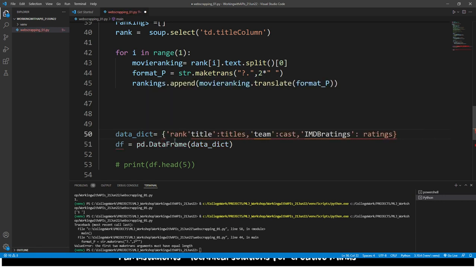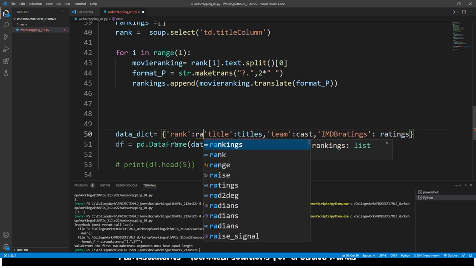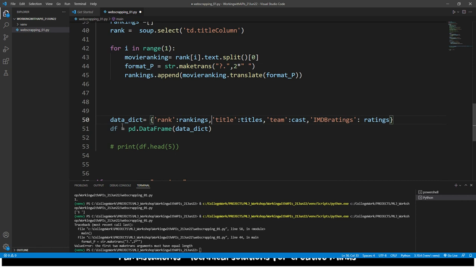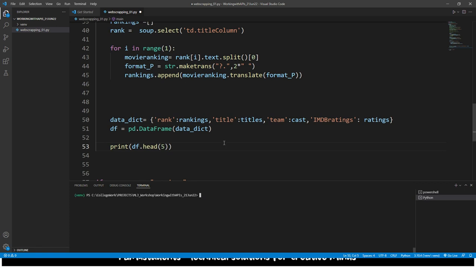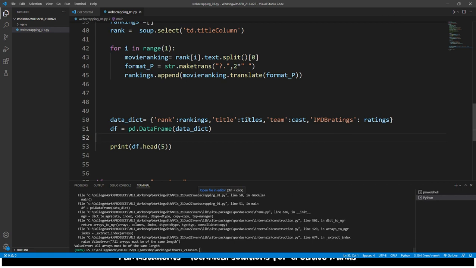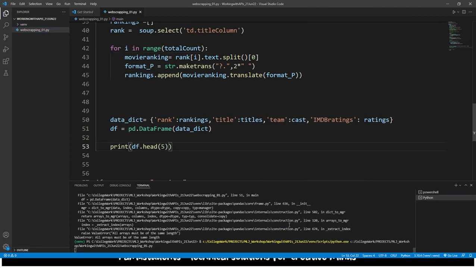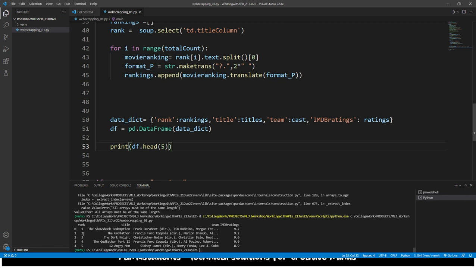Now I'll put rank column rankings. Can you see? I create a dictionary and I'm adding that once again, and I'll print this data frame. Okay, sorry, total count, I forgot that one, because we have to use all the things. Can you see? Rank 1 2 3 4, title, team, and IMDb ratings. Everything is fine.